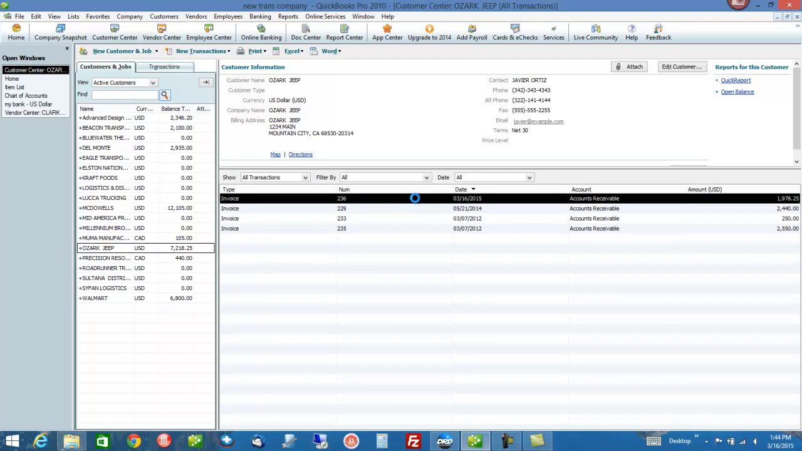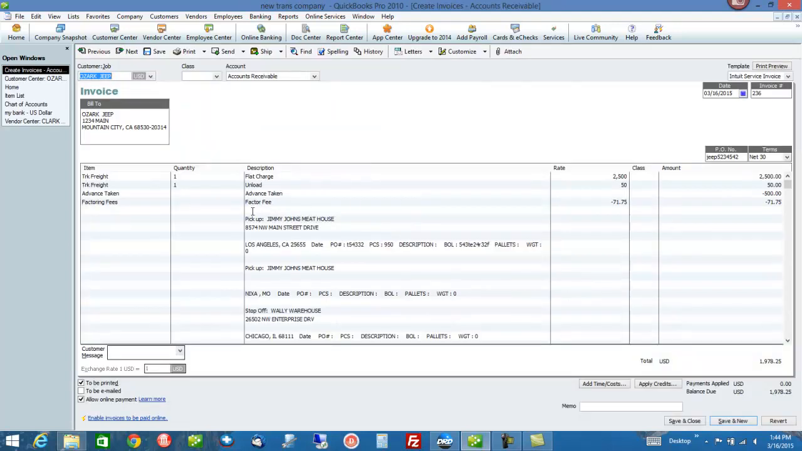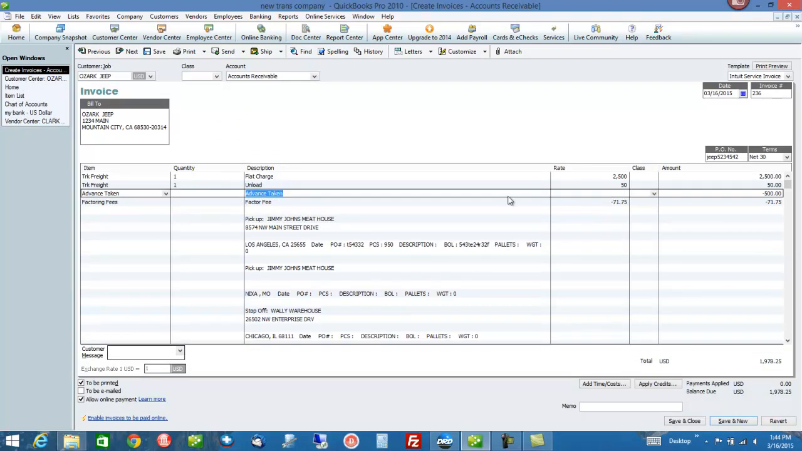Double click it. Now there again, in QuickBooks, no big surprise here. You do have the advance taken using your new line item, and it's listed out here, so it does take the $500 off of the balance due.